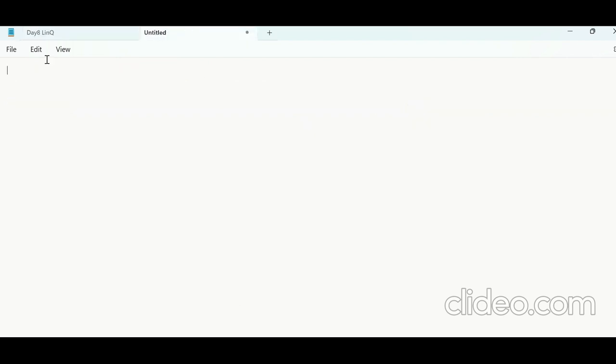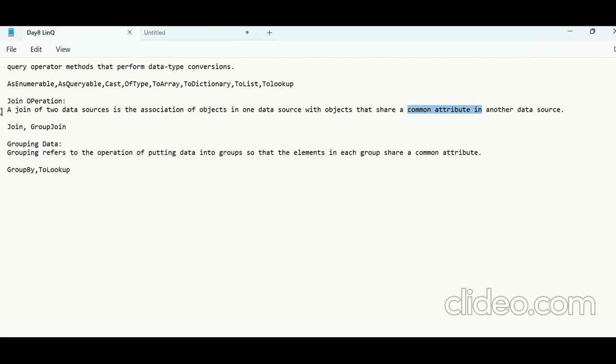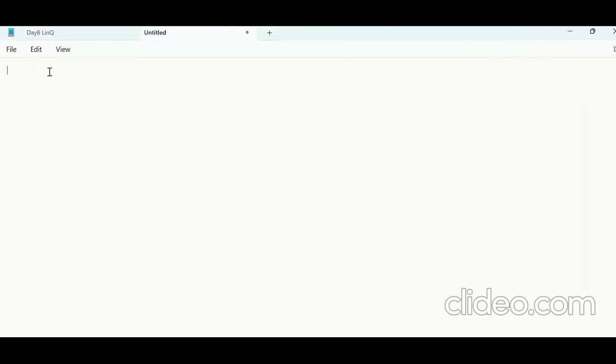So let me tell you about join now. A join operation of two data sources is the association of objects in one data source with objects that share a common attribute in another data source. Okay, what does that mean? Let me show you an example.